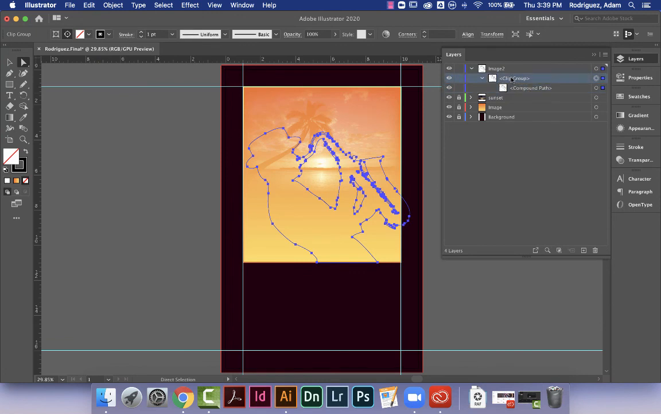Compound path. Might be good. It's not going to let me ungroup that one. Let's see if it'll work like this. I think it might. So now I have my image 2 there.